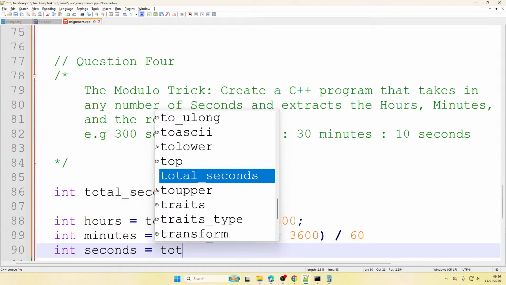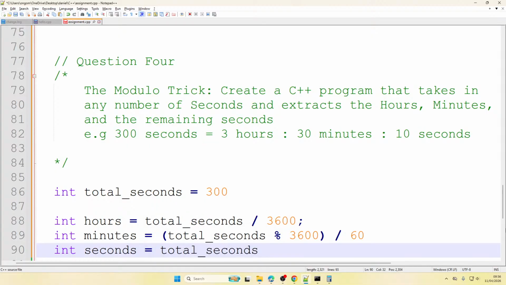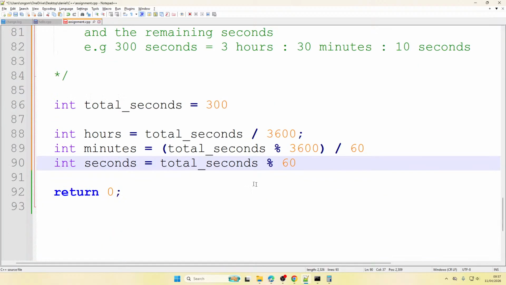So in this case, I will take the total seconds. Then this time round, we use the remainder operator still, but here we divide by 60, because those are the total seconds that we have remaining after extracting every other thing.